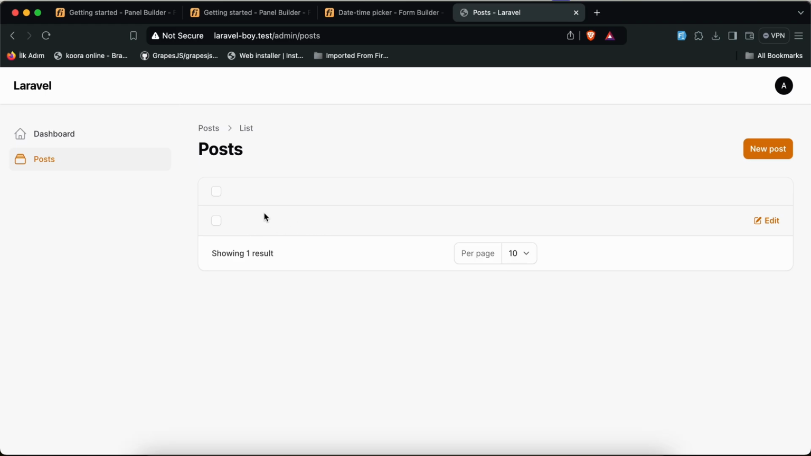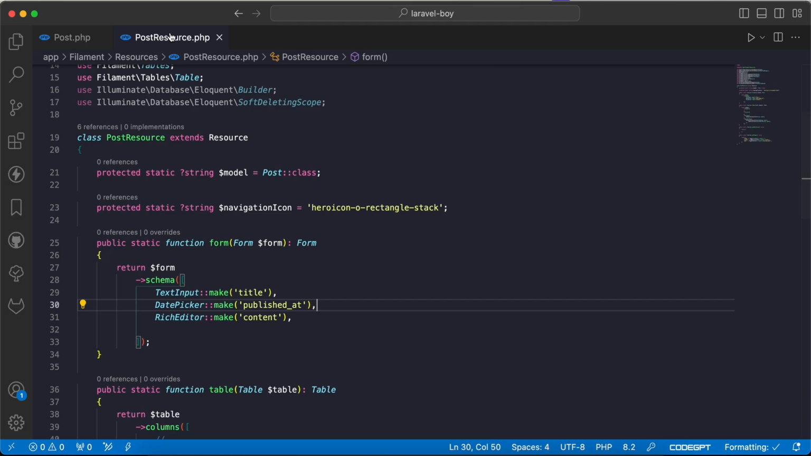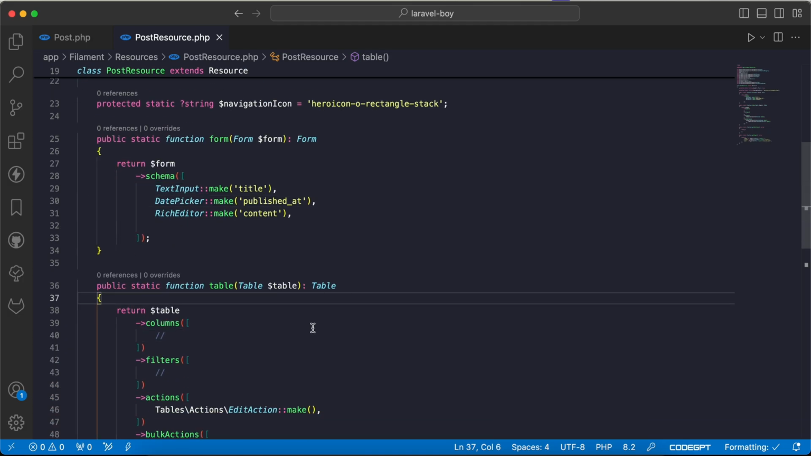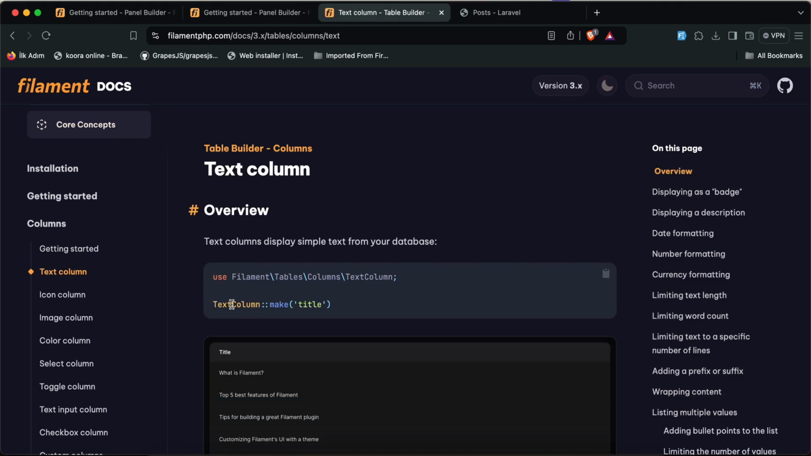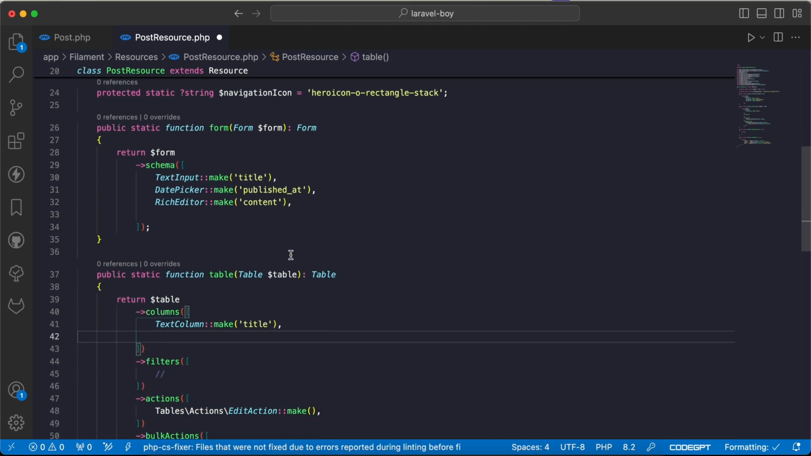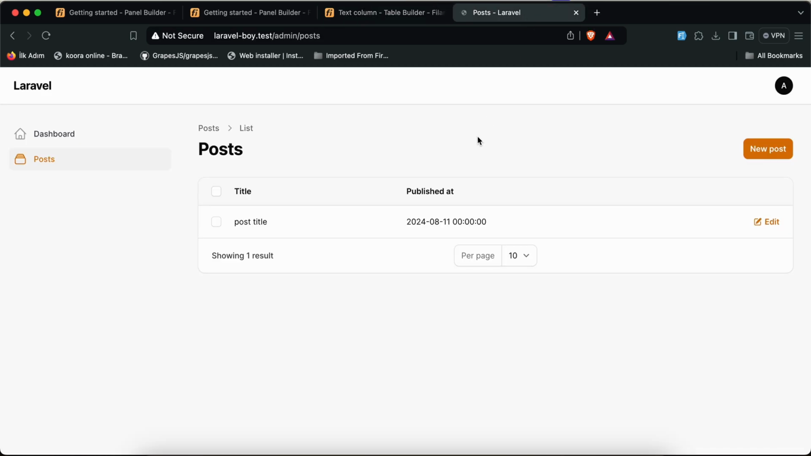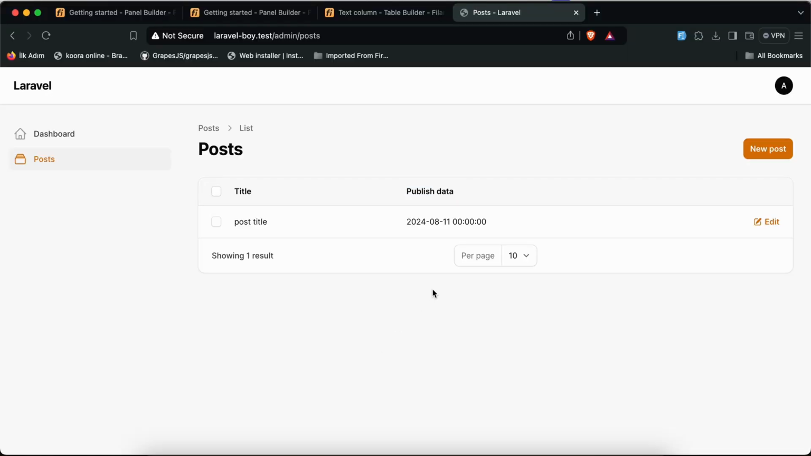Now we need to fill the columns for this posts table. So I will go back inside the post resource table method, and let's open the table builder page, and here is our text column. We can use it easily. Let's call it make title, then another one for published at, text column make published at. If we go back and refresh, as we can see here. If you want to change the heading of the table, we can say label again, publish date, refresh, works also.